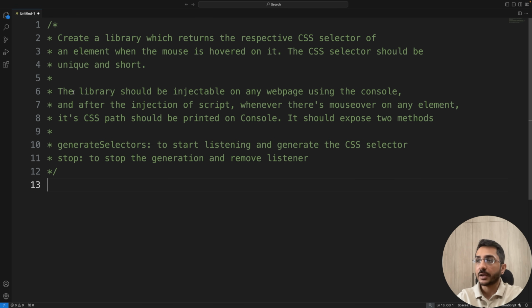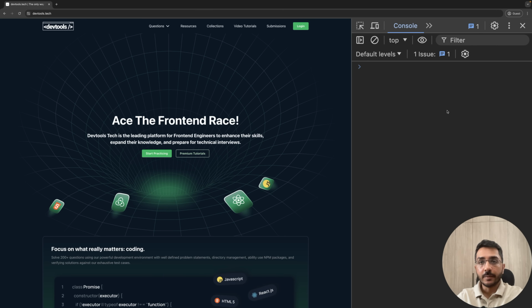It says that the library should be injectable on any web page using the console, and after the injection of the script, whenever there is a mouse over on an element, its CSS path should be printed on the console. It should expose two methods. One is generate selectors, to start listening and generate the CSS selector. The next one is to stop the generation and remove the listener. So let's see the demo of it.